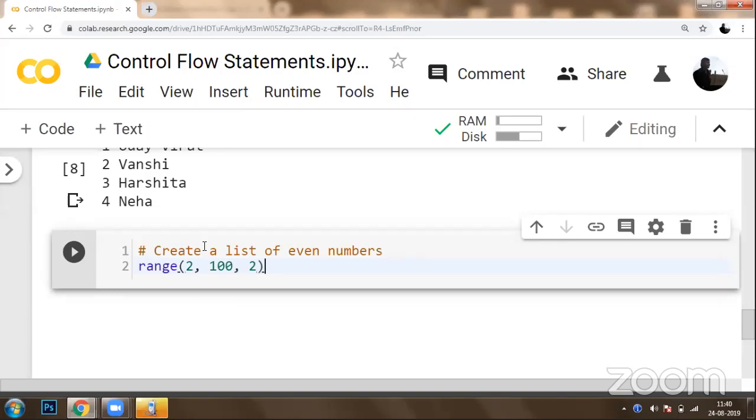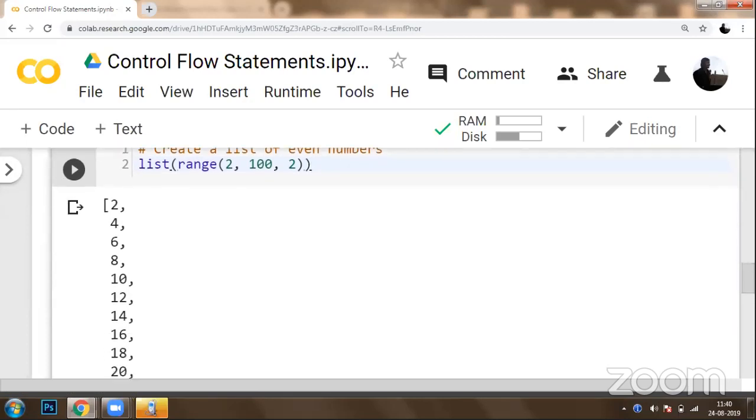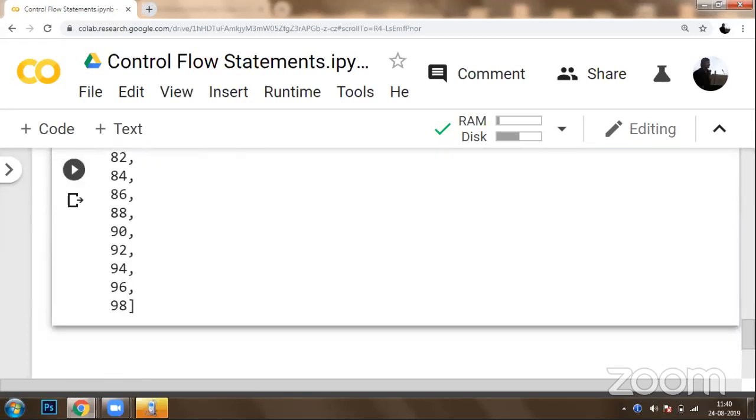So this is going to give you a range object, which is an iterable. But now you can use the list function to iterate over all the elements within the range object and form a new list of even numbers. If I run it, you can see that we have got a list from 2 to 100. Because 100 is exclusive, we have got up till 98.